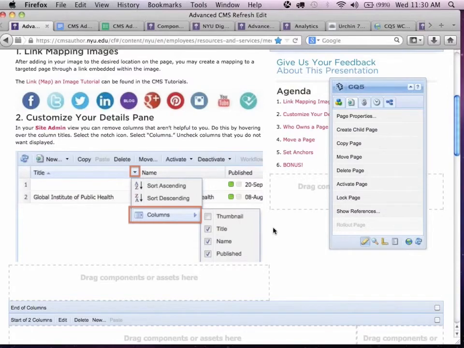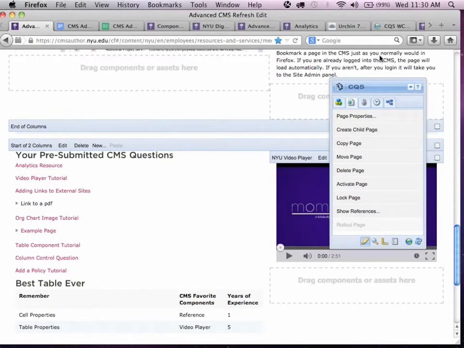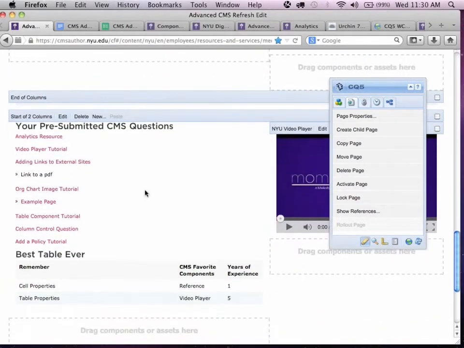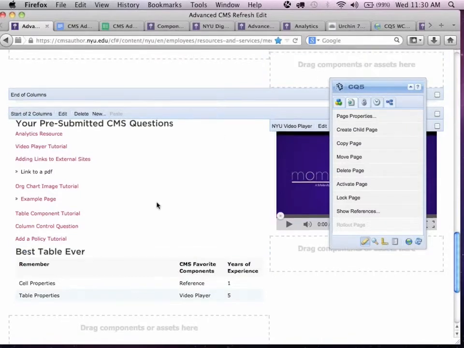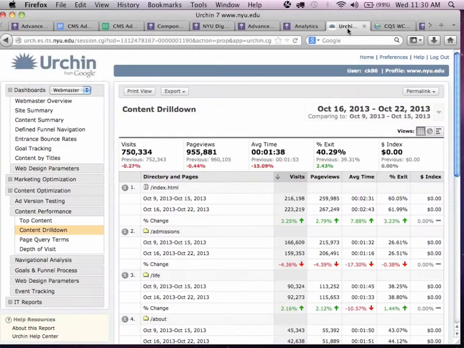Okay, so let's move on to some of your awesome questions. And then if we have time, we'll take some more today. But I have a feeling a lot of you guys probably have the same questions, which is great. So one of the questions we received is, how do I get analytics for my CMS pages? And that is through Urchin.